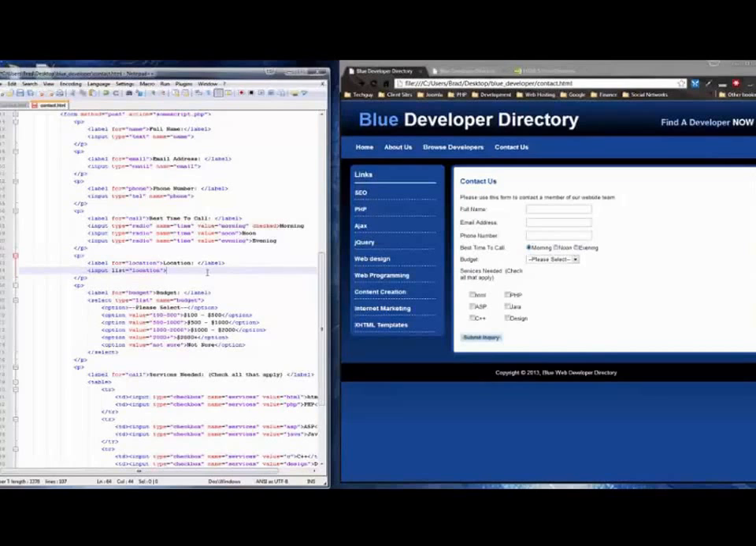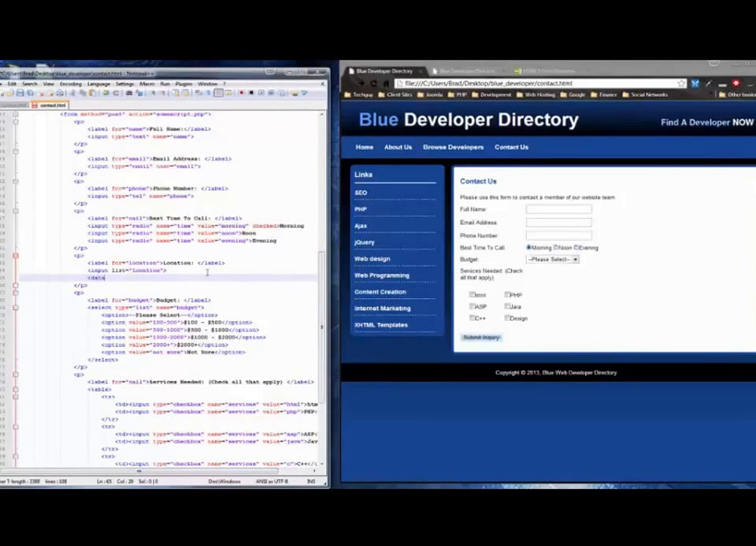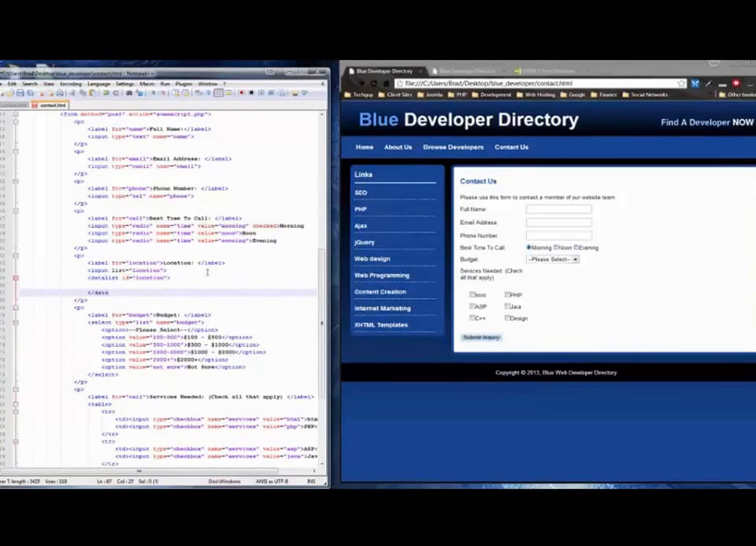Now, under the input, we're going to have the datalist tag. And the datalist is going to have an ID of location. Okay, now we want to close the datalist. And then in the middle, we want our options, just like a select list. So option, and then we want the value of each option. I'm going to say New York. Okay, option value New York.